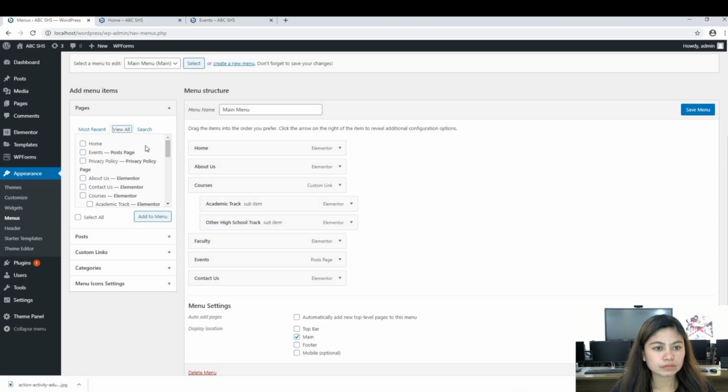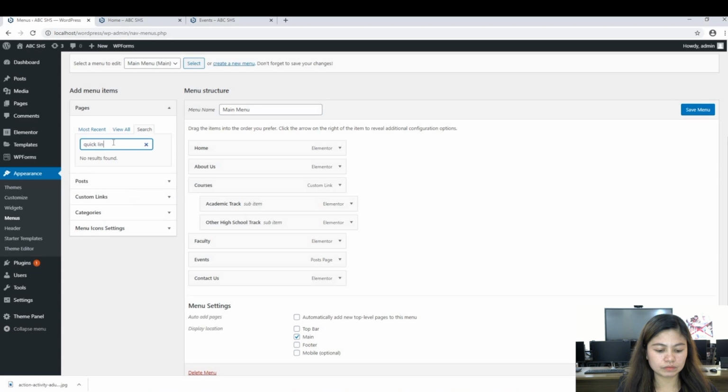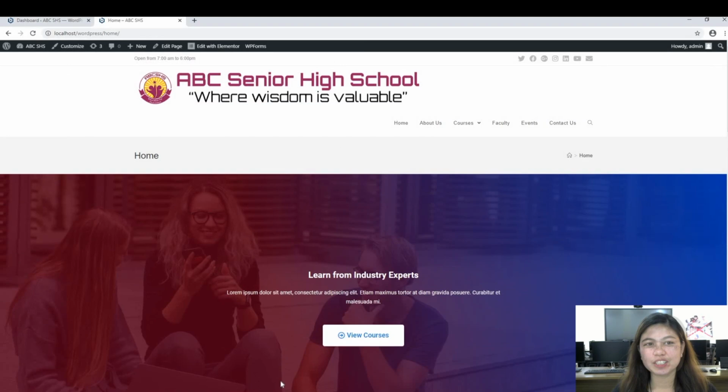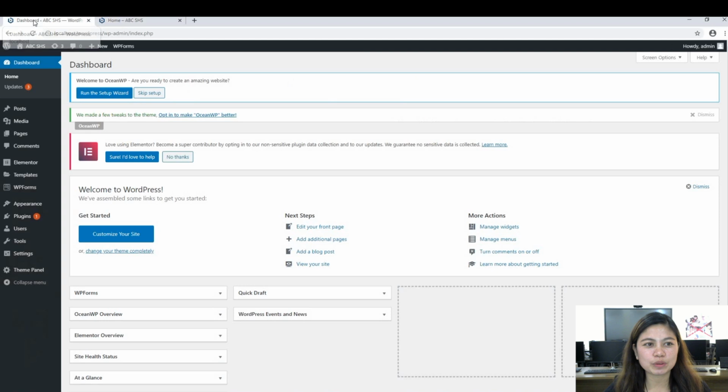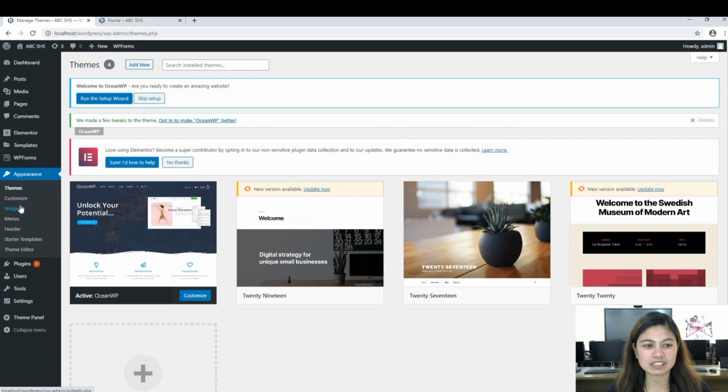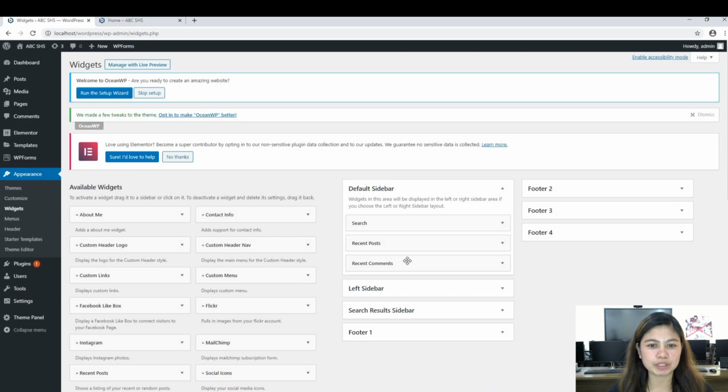Search widgets. So basically, ito na yung ating homepage. So for now, we're going to create widgets for our website. So let's go back to our dashboard. Then, click this one, the appearance, and widgets. So ito yung menus ng ating widgets. So we have the default sidebar, the left sidebar, footers 1, 2, 3, and 4.